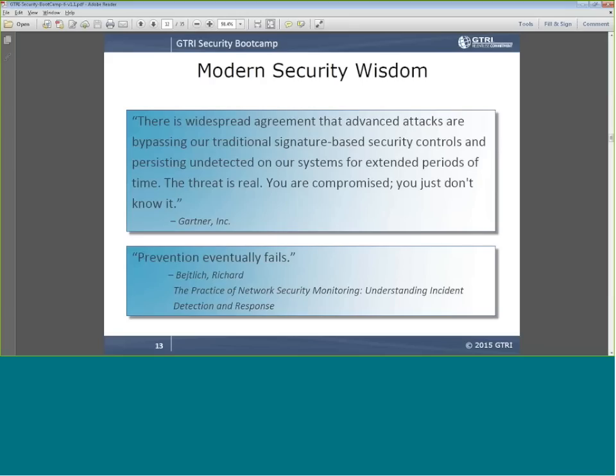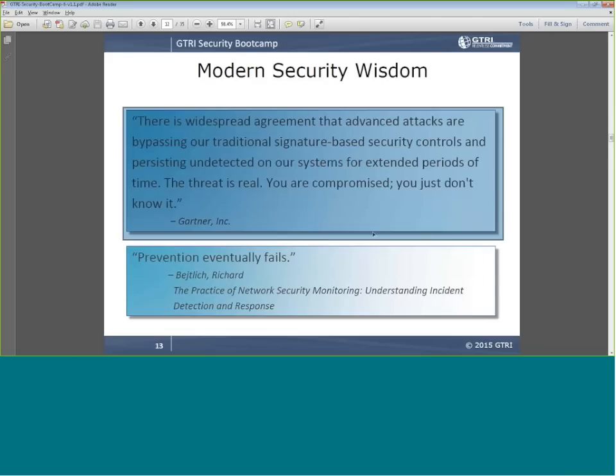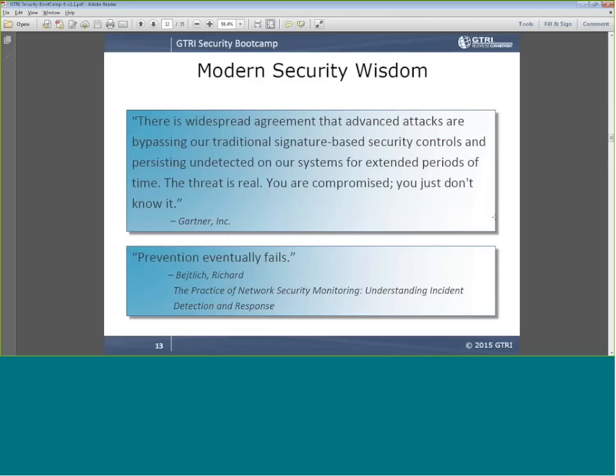Prevention eventually fails, as Richard Bejtlich basically quoted. You can be as good as you want, and the better you are, the better off you are, but you can't assume that you're completely clean. The threat is real. You're compromised. You just don't know it. That's what Gartner had said. So a little bit of a bleak outlook, but it kind of reflects the reality of things in security these days.